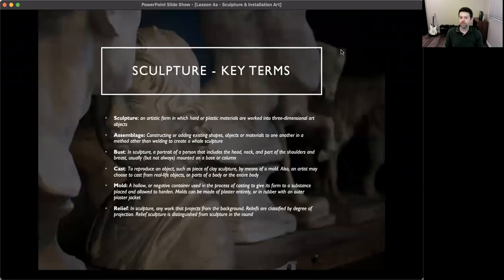So let's start with some terms. A sculpture, an artistic form in which hard or plastic materials are worked into a three-dimensional art object. An assemblage is constructing or adding existing shapes, objects, or materials to one another in a method other than welding to create a whole structure. So you take other pieces and put them together. A bust in sculpture refers to a portrait of a person that includes the head, neck, and part of the shoulders and breast, usually but not always mounted on a base or column.